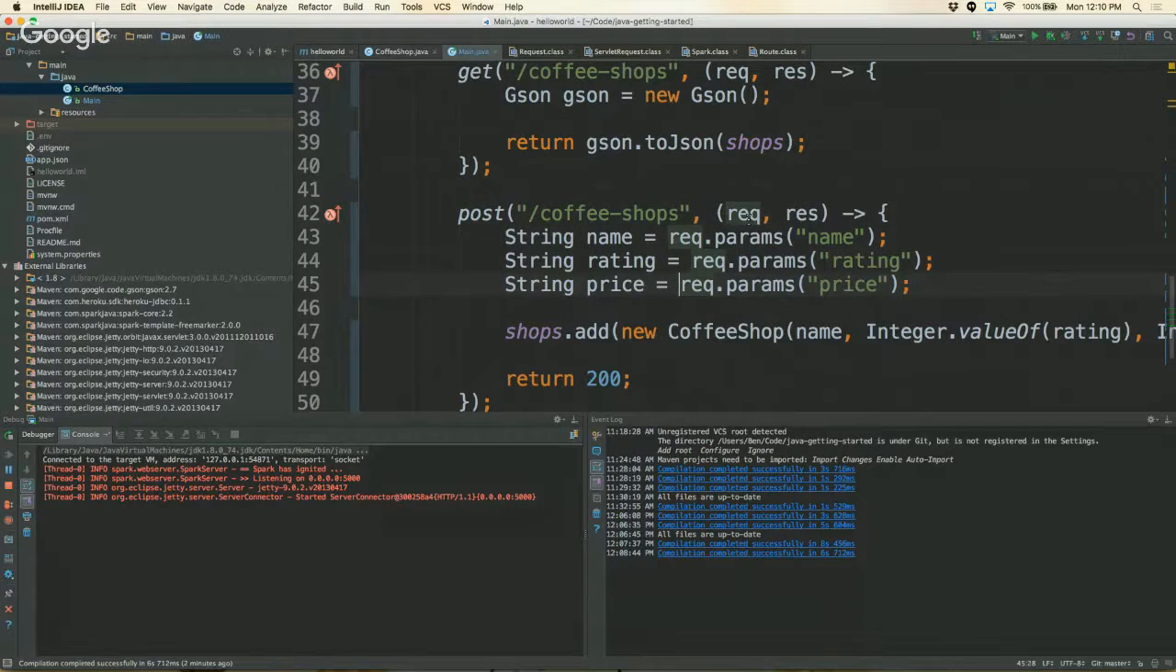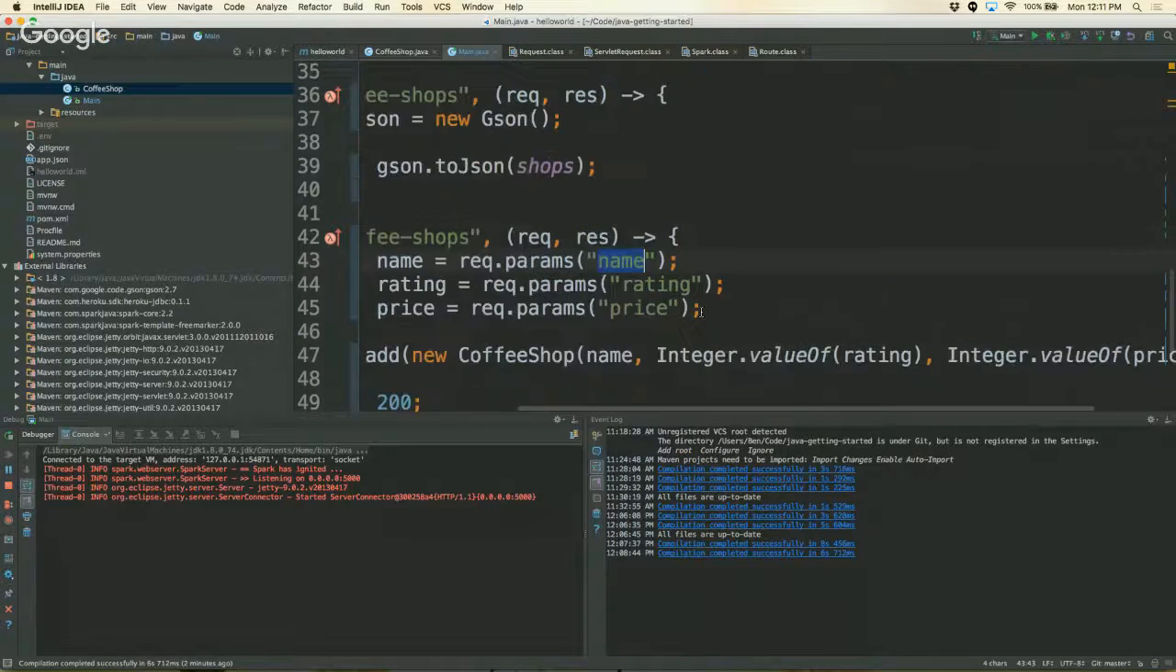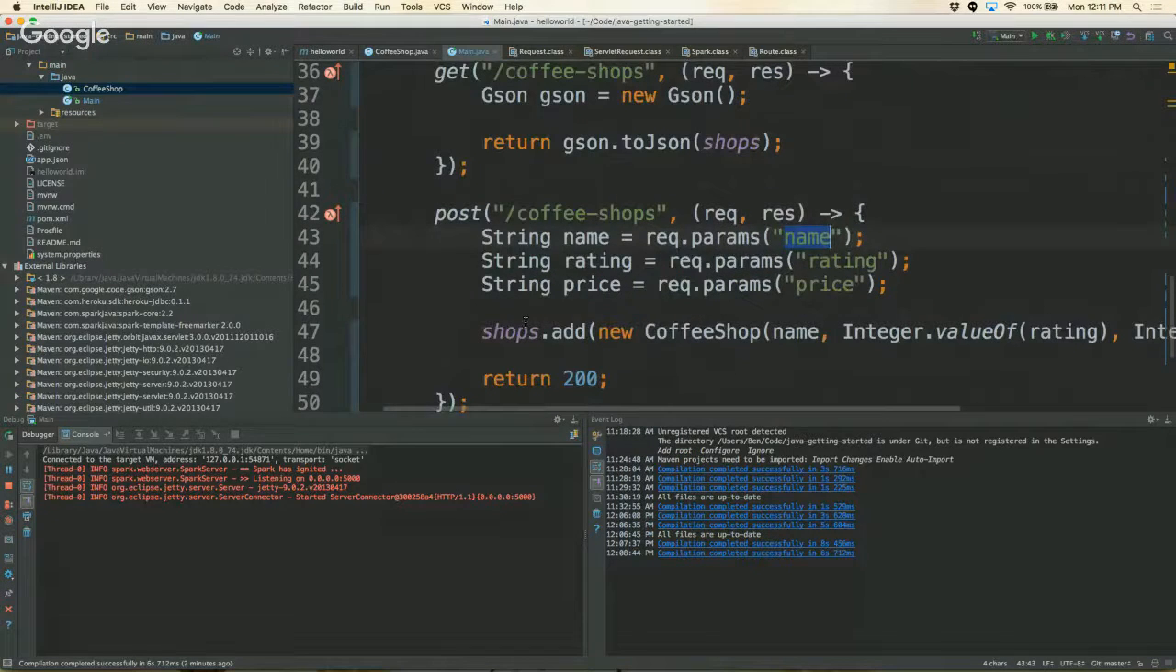Basically, what we're going to do is take the parameters we pass in through our post requests, called name, rating, and price variables. Then we're going to make a new coffee shop based off of name, rating, and price, and immediately add it to our shops list. And then we're going to return 200, which just says the status code is okay.